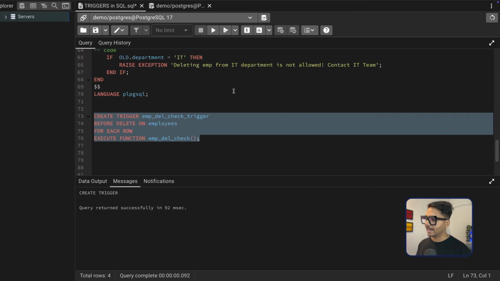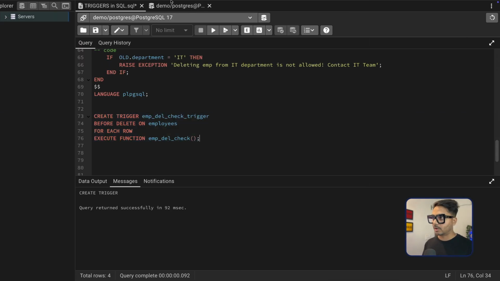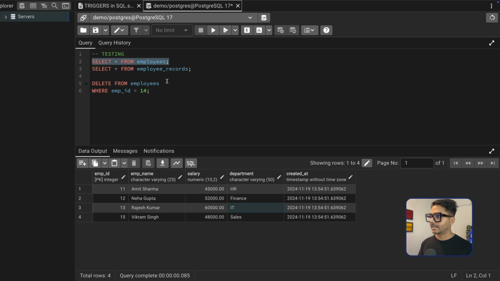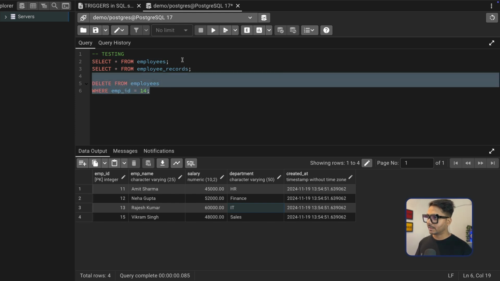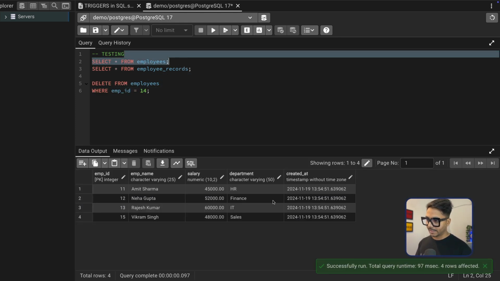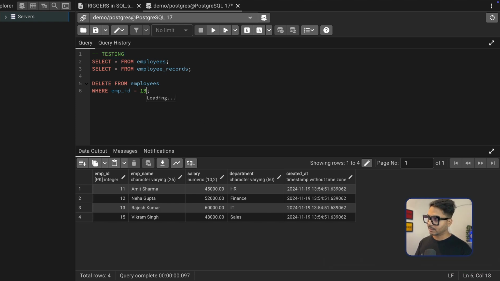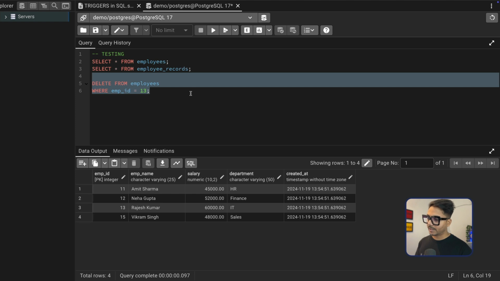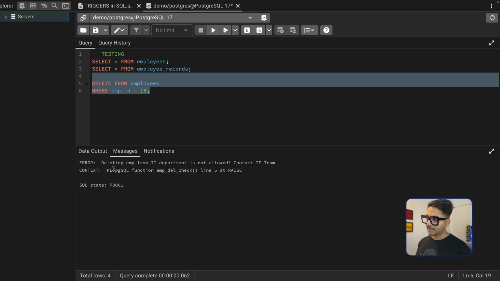Let's now see if it is working or not. This time we will check the employees again, and right now we have an IT employee with ID 13, that's Rajesh. So Rajesh is from IT. Let's try to delete. We would say delete from employees where employee ID is 13. Let's run it. You see, you are getting an error message saying deleting employee from IT department is not allowed, contact IT team. So you are getting that customized error message.